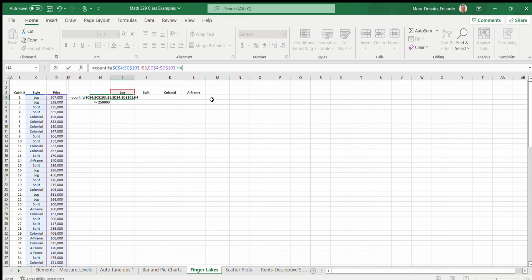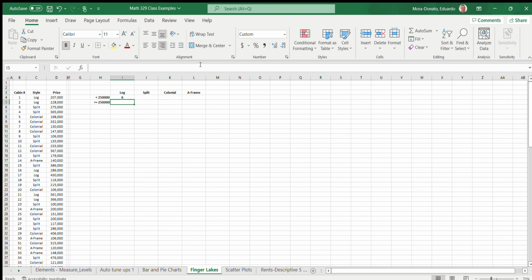Again, I'm going to copy this to the right. So now I'm going to fix the column H. I'm going to do this time manually without using function F4, so I just add a dollar sign here. And this is my formula. I'm going to close the parentheses, and Excel is telling me that out of this whole data, there are 6 cabins which are log, whose price is less than 250,000.